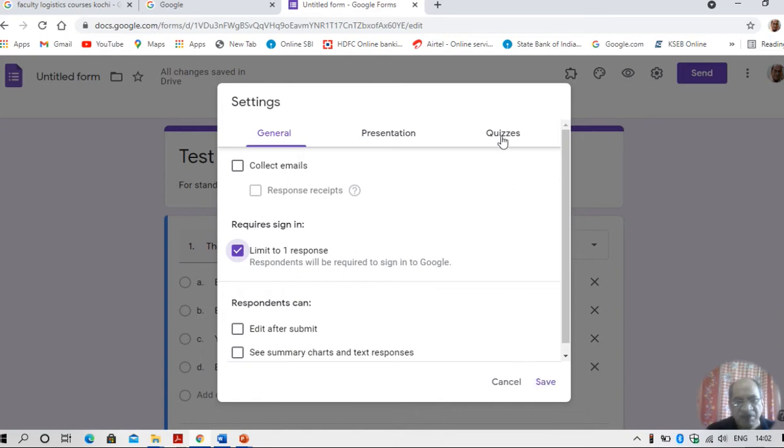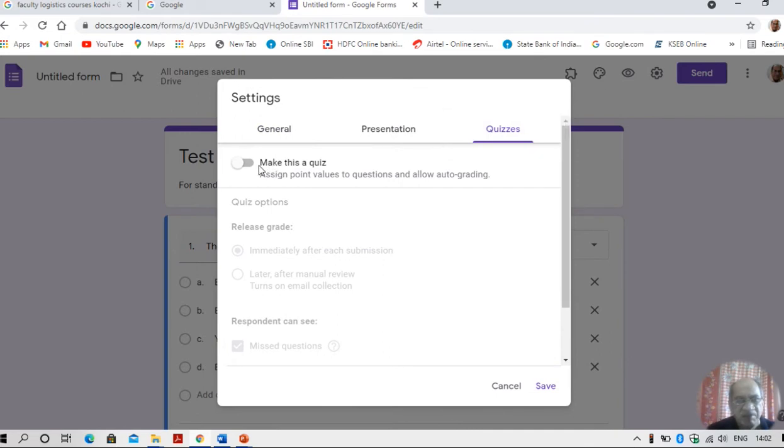That is sufficient now. Then quizzes on the same page. Click on that. Make this as a quiz. You select that, it becomes blue. And below that, release grade, you have two options. One immediately after the submission, grading, or later. What happens? Here you have to give the correct answer to the computer. And the computer will refer the written answer with the submitted answer and grade accordingly.